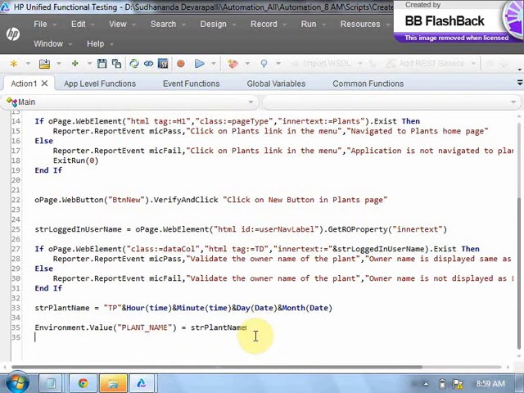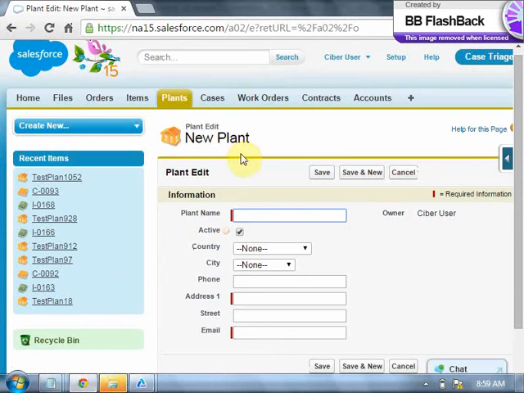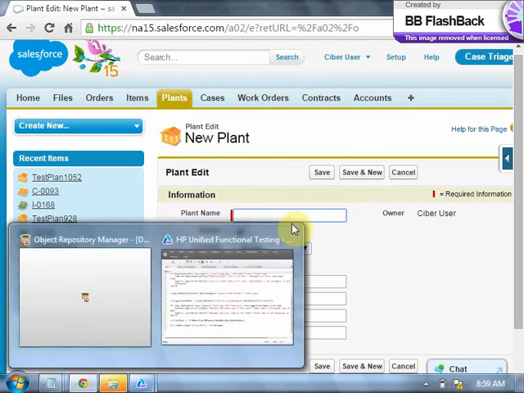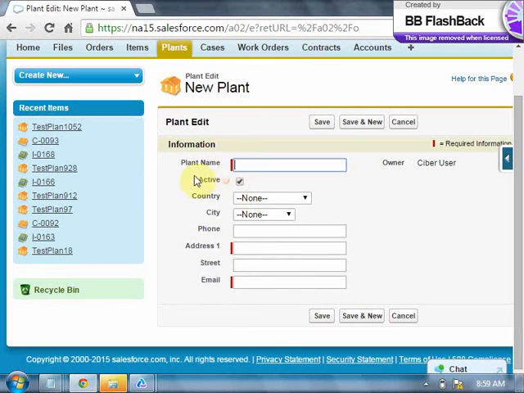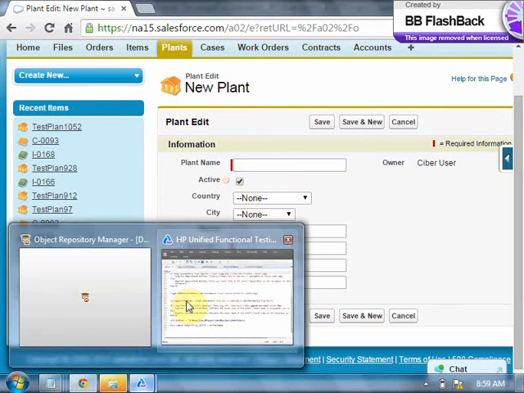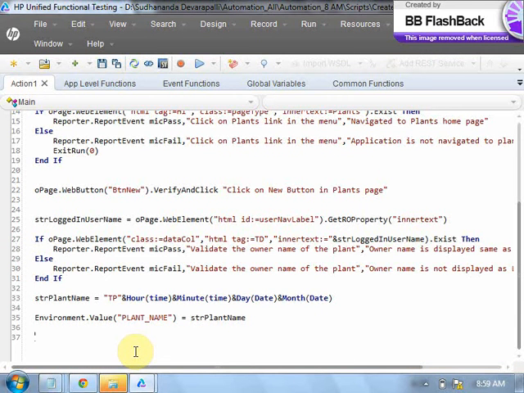Then you need to enter the same plant name that was generated. I probably don't use these fields, like the plant name, in edit or delete, or in the remaining functions or test cases. So they will be used only in creating the plant. So instead of storing these fields in the repository, I will go with descriptive programming.